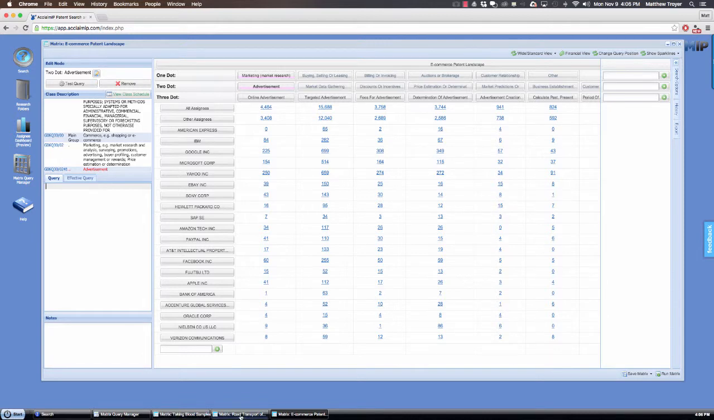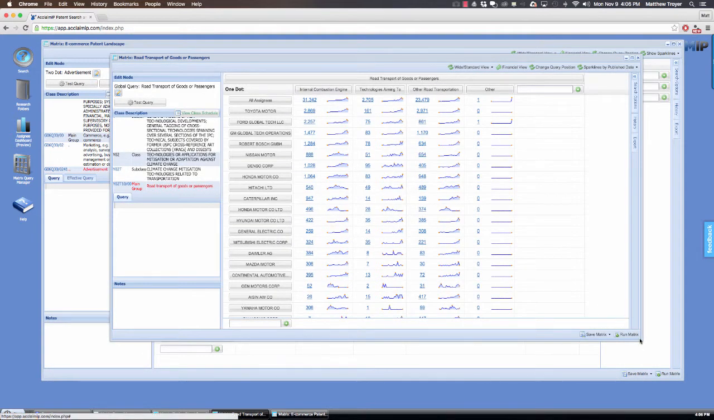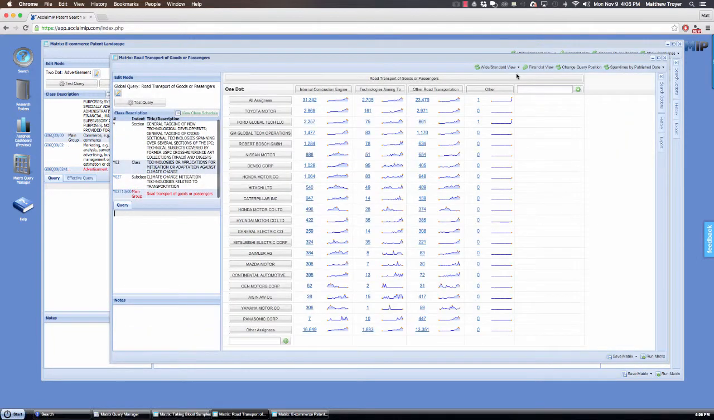Let's go take a look at this road transportation one. So here's another one. Now here, one thing I did differently is I added the spark lines. So a spark line, you could just add them on the fly. Spark lines by publication date. So this gives me an idea of publication trends. Each spark line represents a 20-year range.